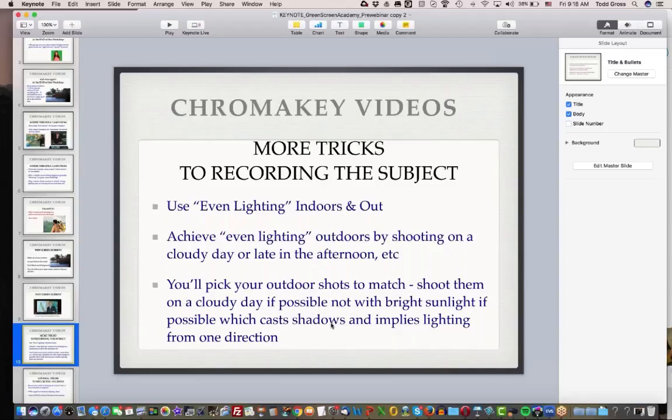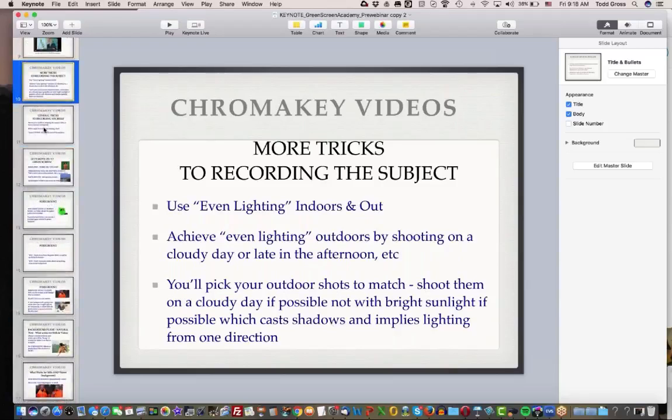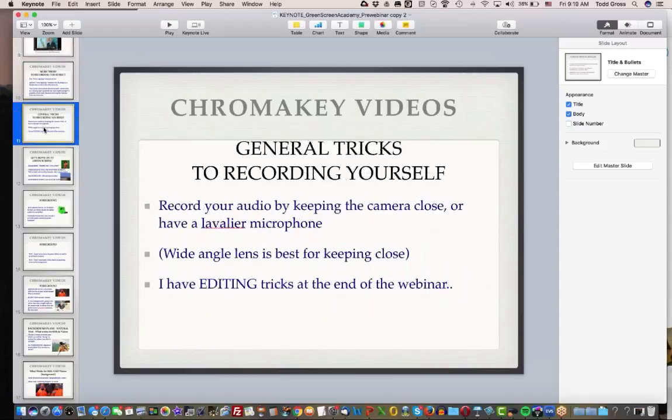And I think I have a shot in here today that I'll show you where you can take that extra step and try to match the lighting. All right, so if you don't want to worry about matching the lighting, then just do everything on a cloudy day and you'll be all set.